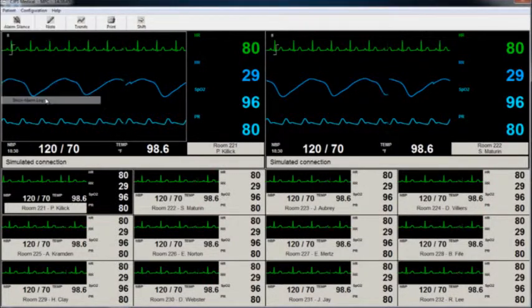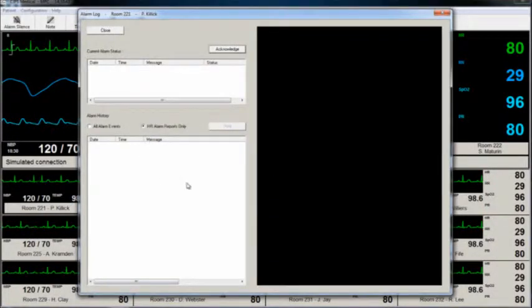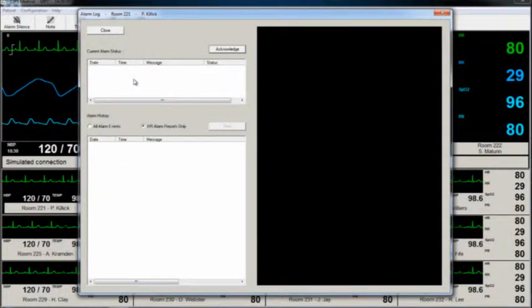Speakers can be tested by sounding an alert tone on the main PC, allowing the user to determine if the speakers are on and if the volume level is adequate.